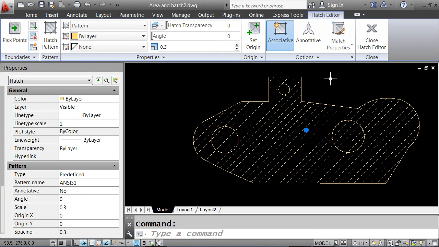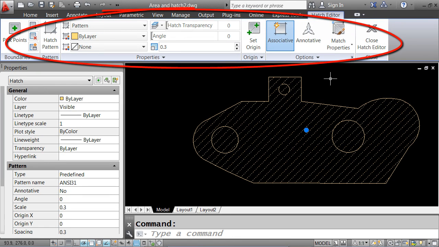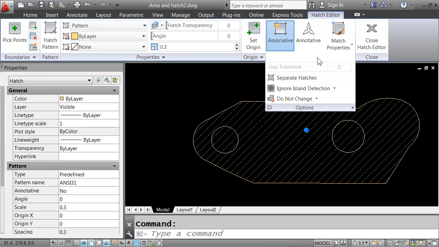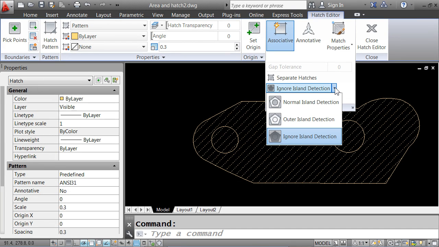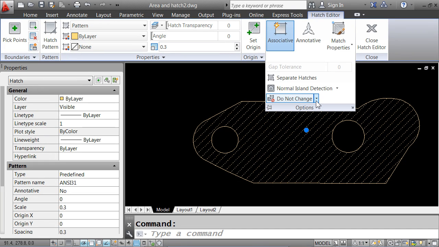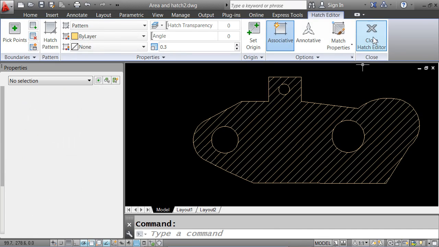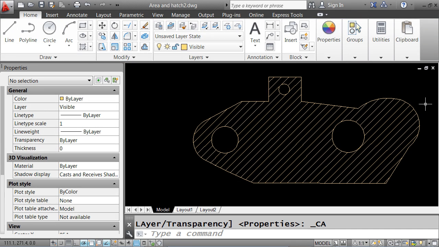So I do call your attention again to the top of the screen. I am associative, my angle is correct, my scale is correct, but I'm going to come down to options, and I notice that my island detection is way off. So somebody didn't leave it at normal island detection to be able to do that. So I'm going to go ahead and close the hatch editor, and finally, ladies and gentlemen, I've got my hatch pattern the way I wanted it.